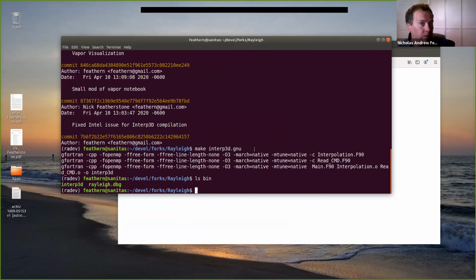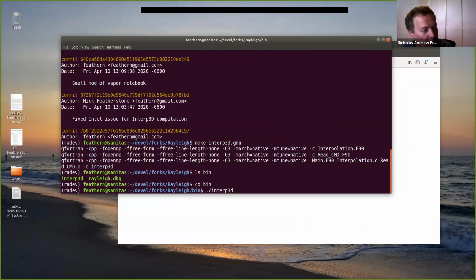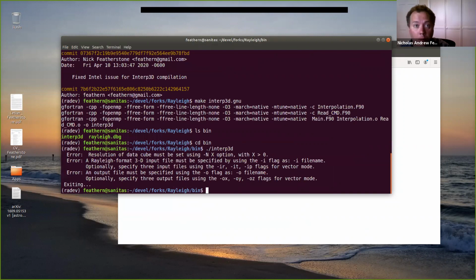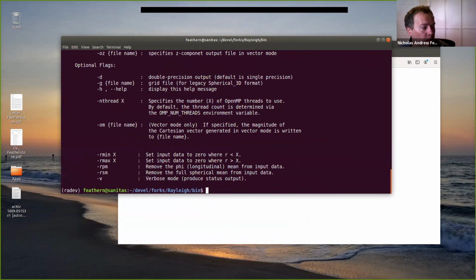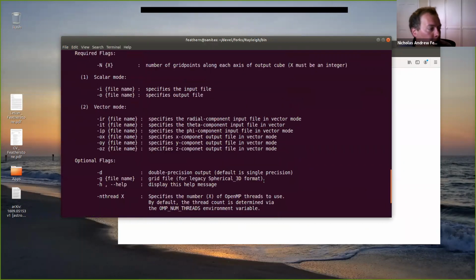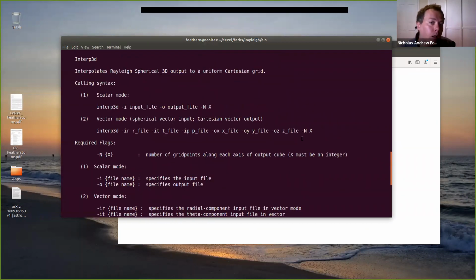And what this does is it takes Rayleigh's 3D output, which is on a spherical grid, non-uniform in radius and non-uniform in latitude, and it interpolates it onto a Cartesian grid, which is uniform in all directions. Okay, so you can try this little program out. If you just type ./interp3d, you'll get an error message telling you haven't specified the proper input flags. If you run interp3d -h or --help, you'll see a little description here of the different flags that you can pass to it and two examples of how to call it, okay?